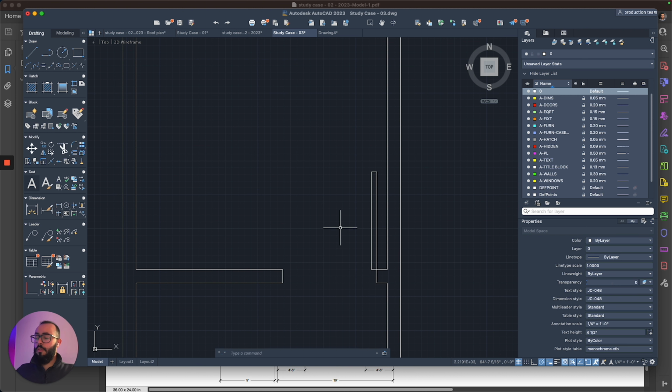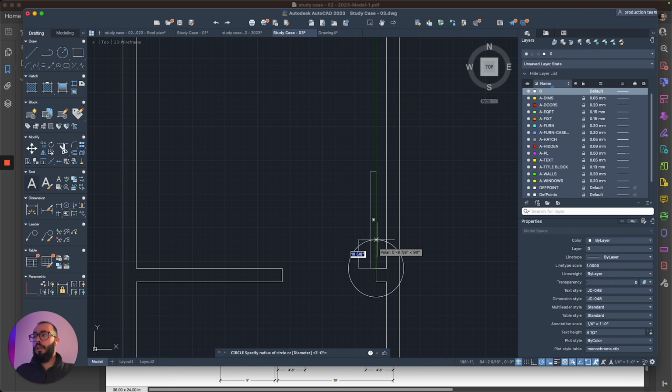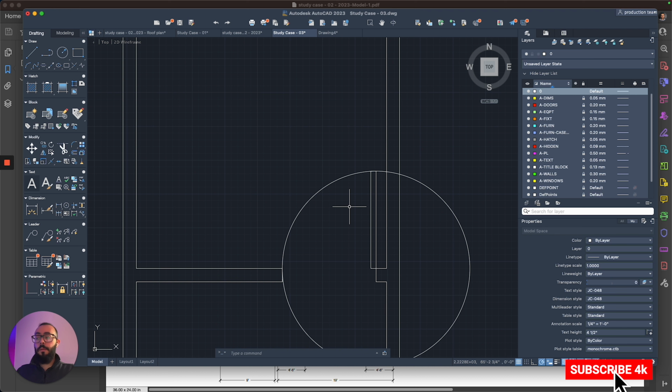Then I will use the circle command. I will type C for circle, and from this corner I'll place the center of the circle that I'm trying to create. All I will do now is trim to get rid of the portions I don't need. So I'll click here, and then erase the remaining portion, and we now have a door.